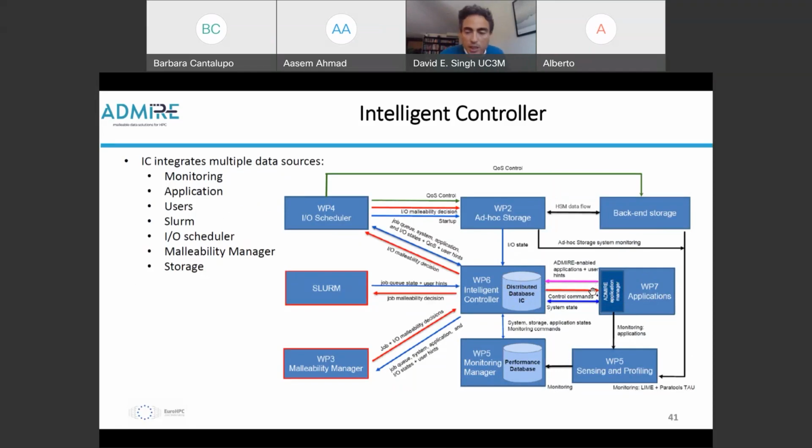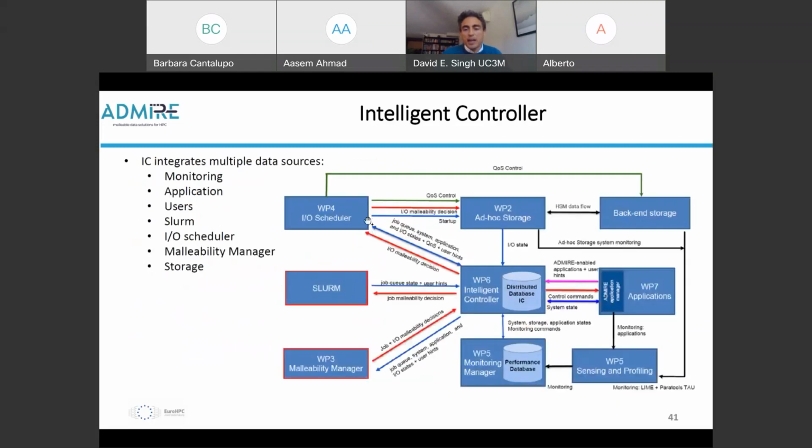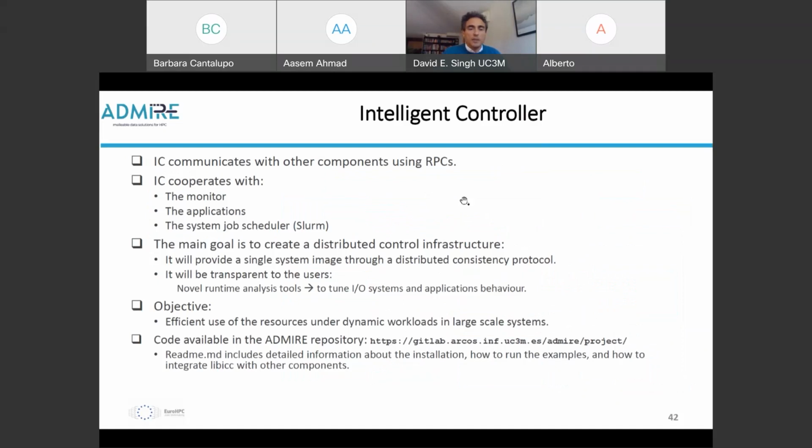I'm just going to discuss the internals of that because they will be useful for the rest of the team members that have to integrate, for instance, the scheduler, malleability manager, and ad hoc storage, and communicate them with the intelligent controller. As we discussed last year, we decided to use an RPC library that is broadly used in HPC environments.